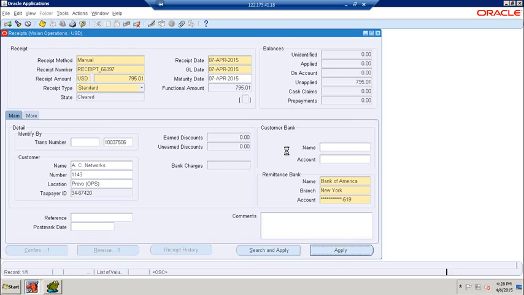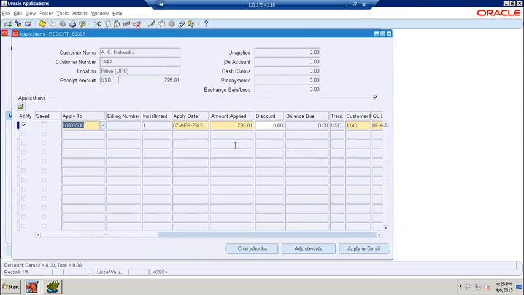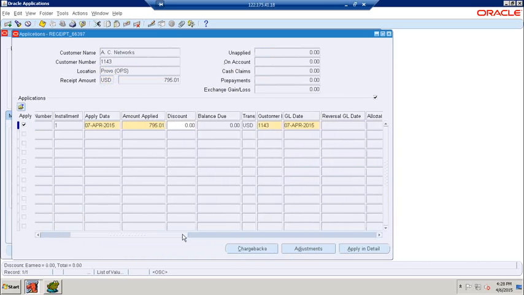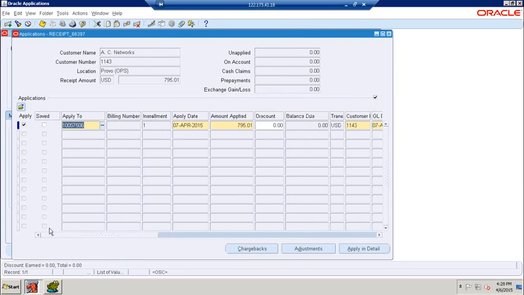Once it is created, which tables are reflected? Observe this one. What information is reflected? Everything will be there. Then click on save, or else here we save. Now the receipt is created.